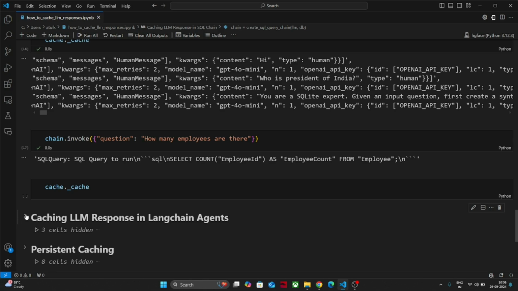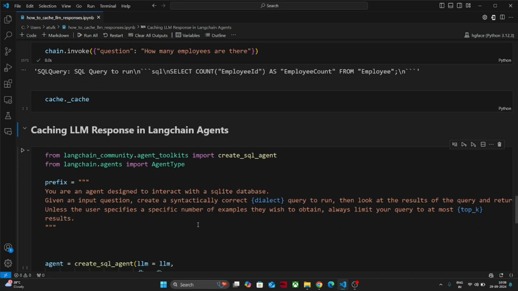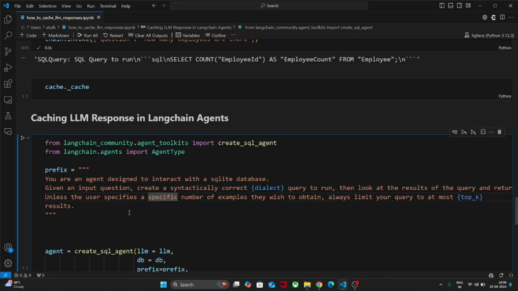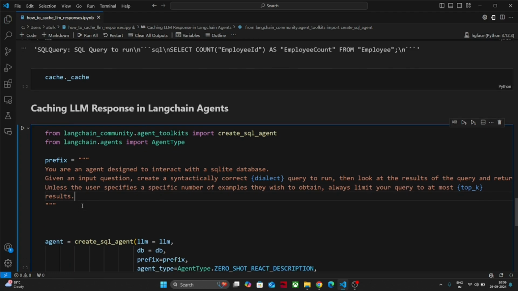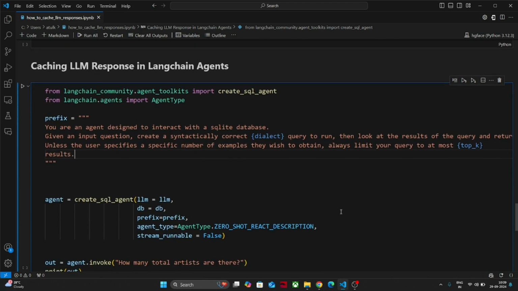So we need to see whether this particular caching technique also works with an agent. Over here I will be using the SQL agent. I will be using this create SQL agent from LangChain community. Over here you can see I have created a simple prompt: you are an agent designed to interact with an SQLite database, and given an input question, create a syntactically correct query, then look at the result and return the answer. So this particular agent is being created over here. I have passed the LLM, that OpenAI GPT-4o mini model. I have passed the database, that Chinook database. I have passed this prefix, this particular prompt, and then I passed this agent type.